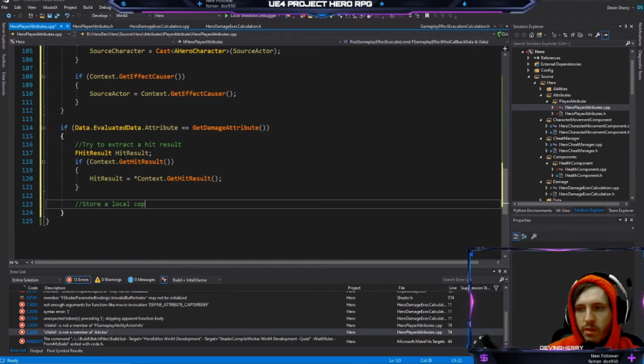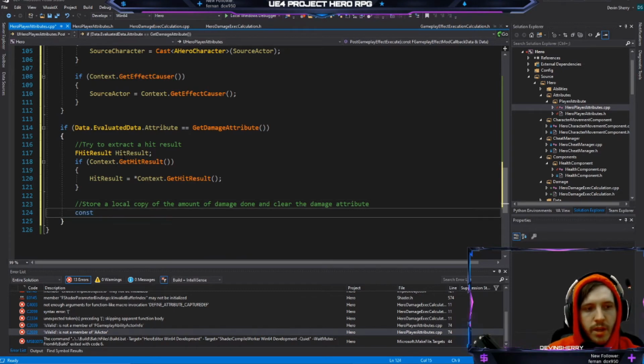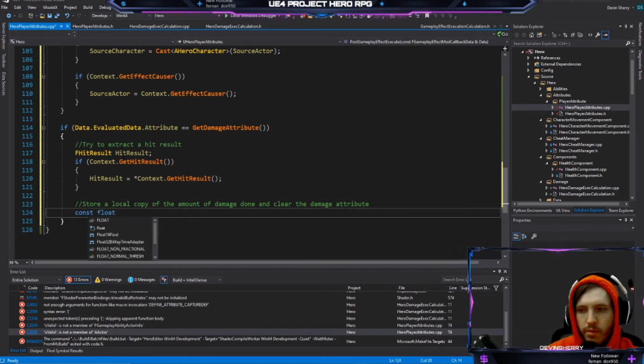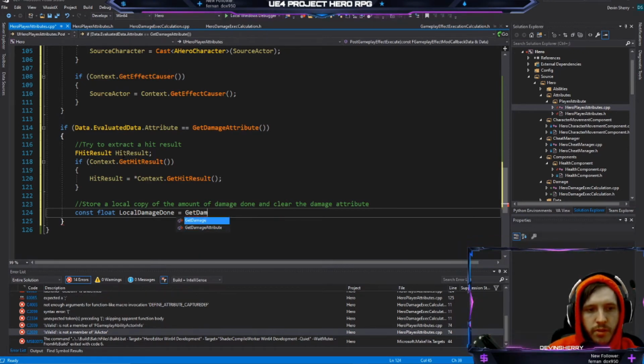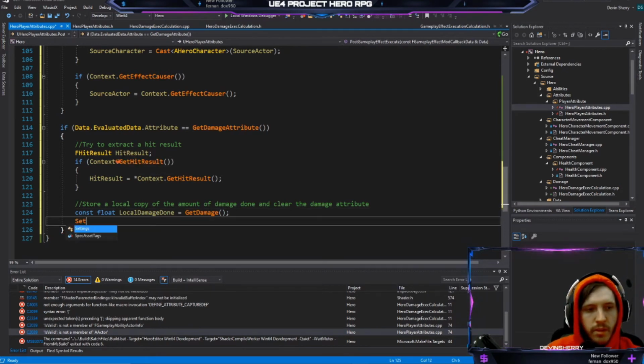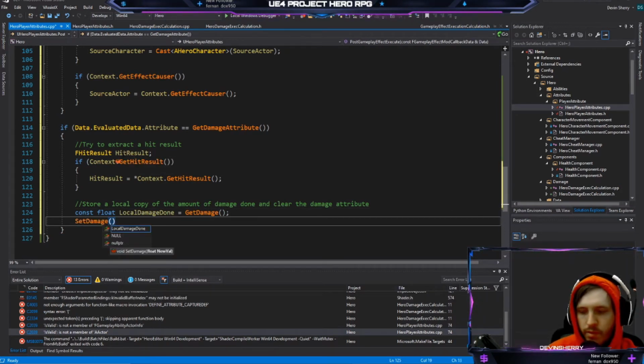store a local copy of the amount of damage done and clear the damage attribute. Okay, so const float LocalDamageDone equals GetDamage. And there's a SetDamage. It's a 0.